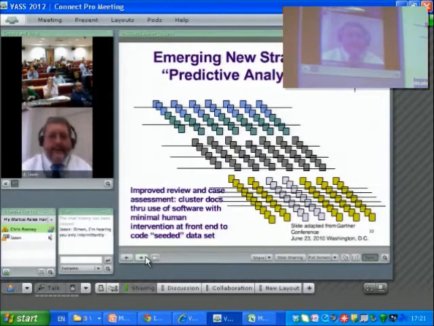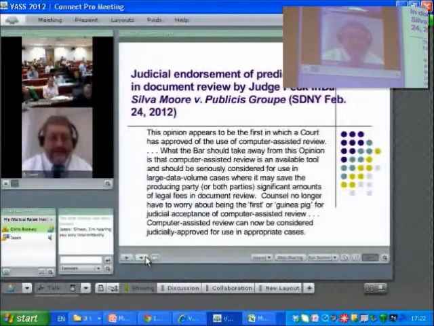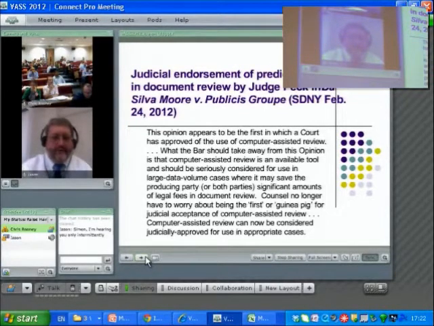And this method of both seeding a data set as well as using clustering techniques has been advanced in the last couple of years and has found its very first judicial opinion in the United States by Judge Peck, writing in the Southern District of New York in February of this year, where he says this opinion is the first which has approved this kind of method of computer-assisted review. And lawyers should consider this tool. He says at the bottom there, counsel no longer have to worry about being the first or a guinea pig in terms of a judicial acceptance of computer-assisted review. It can be now considered judicially approved.